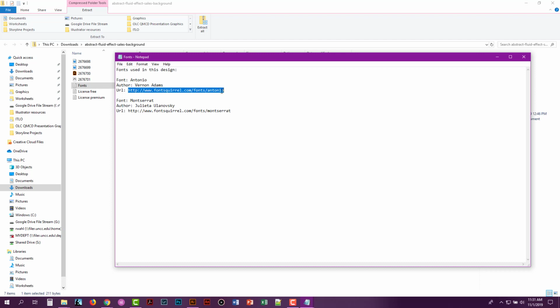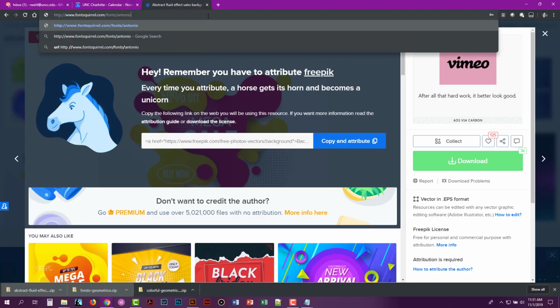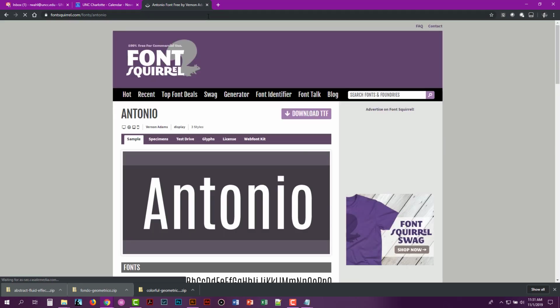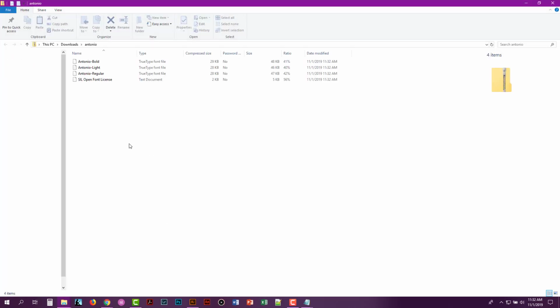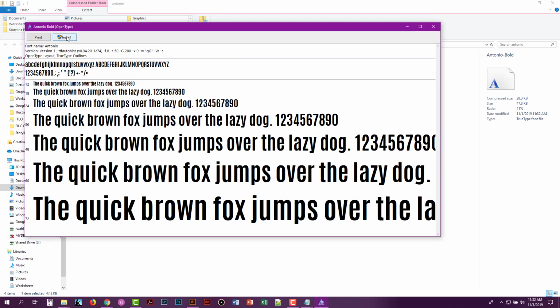So I highlight that, Control C, and then in my web browser, I can actually just come here, go to Font Squirrel, get it and say, okay, here's the TTF file, which is a font file. I'm going to download that. We can see that it's zipped here. I'm just going to double click it to open it up. And then what I need to do now is if I open these TrueType font files, I can just click the install button, install this font.